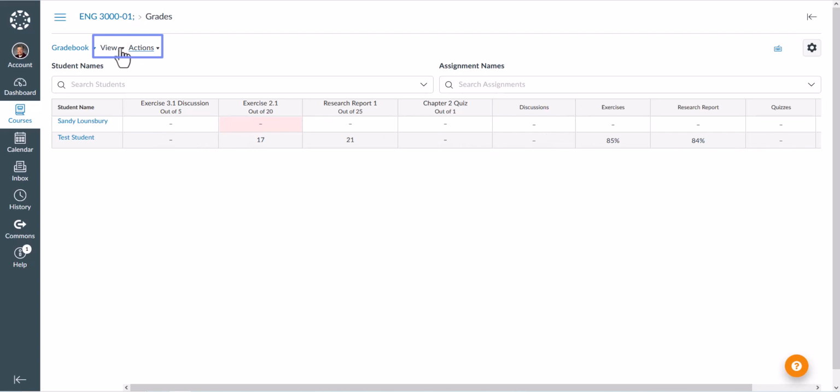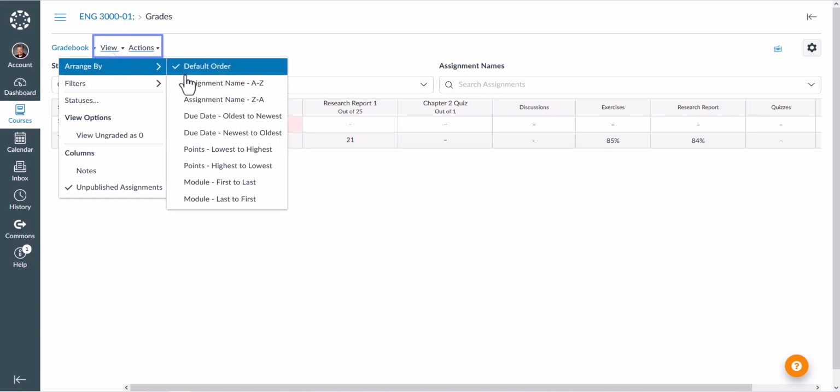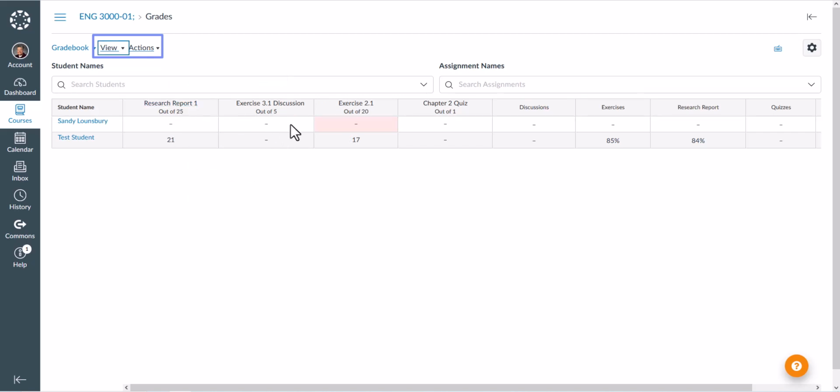Okay, so for example, if we click on View and Arrange by, and we say assignment Z to A, you'll see these changed. Okay, so now they're in reverse alphabetical order from research report to exercise 3.1 discussion to exercise 2.1 to chapter 2 quiz.